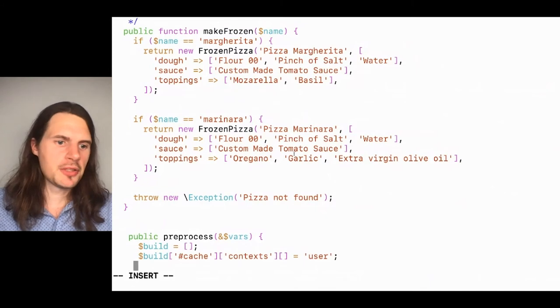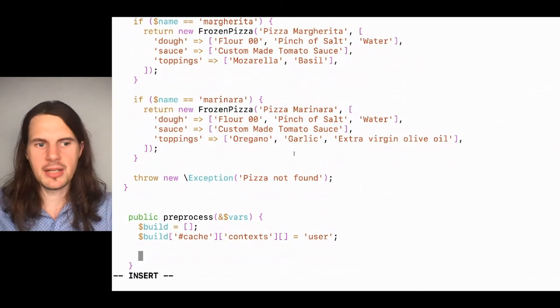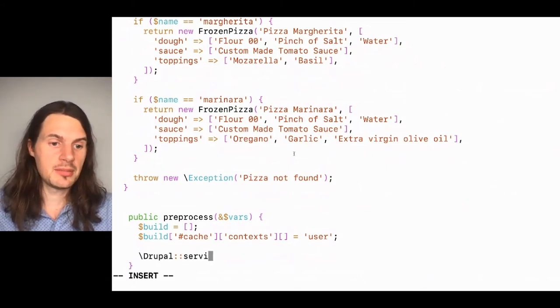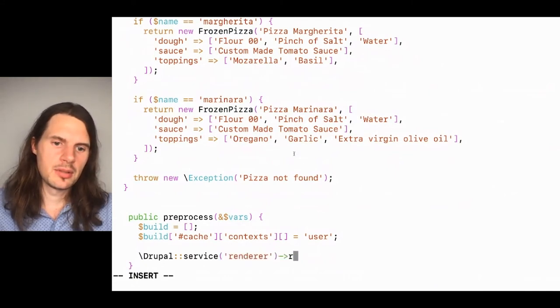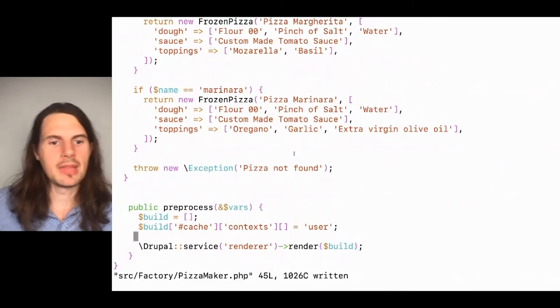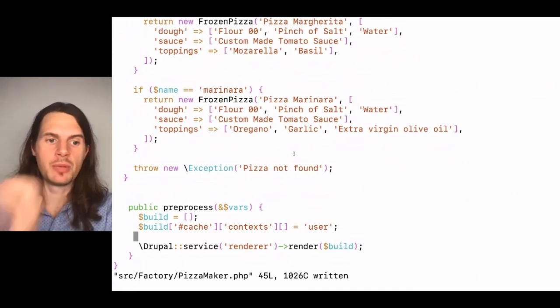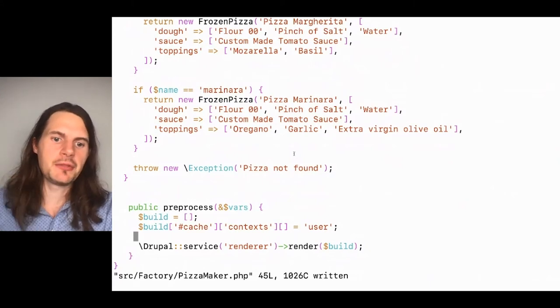But now, for some reason, this preprocess would never output any variable, or we don't know what's output. So what we can then do is call the render service on our build, and that way our cache context is added magically to whatever is rendered as part of this render call, of this part of the render tree. This will now vary by user.